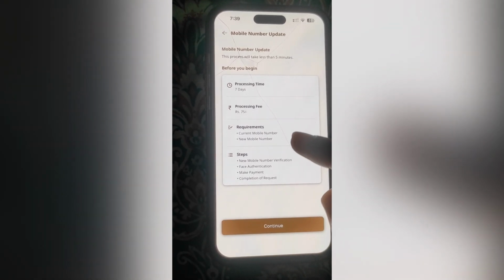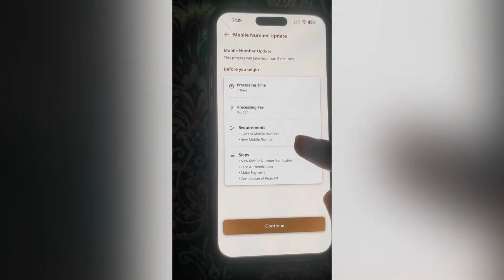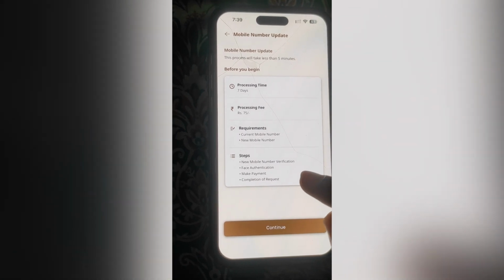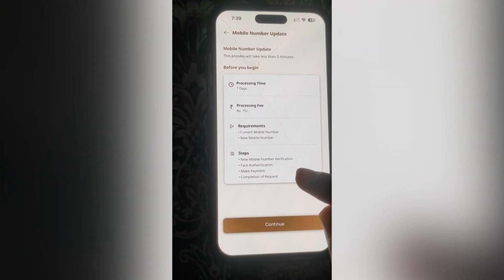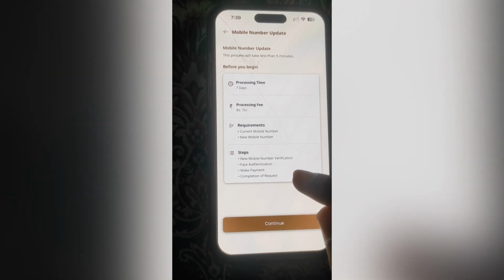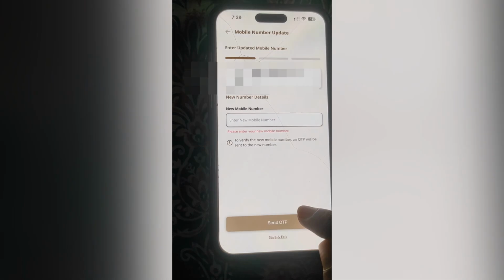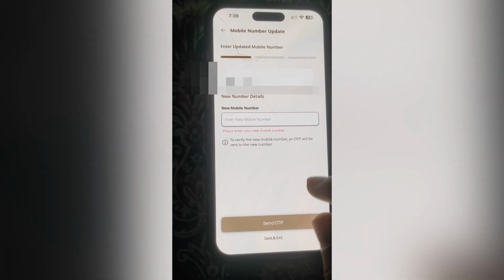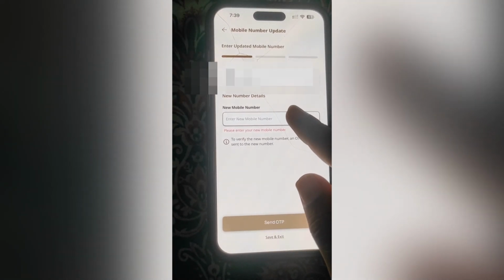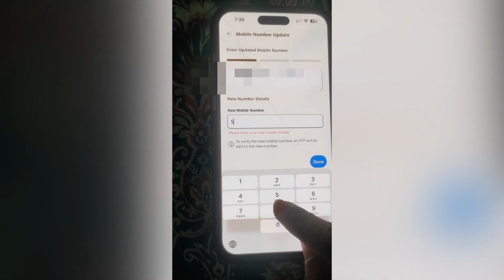Requirements are current mobile number and new mobile number. Okay, first you have to enter your new mobile number. There you will get an OTP, and next it will ask you for face authentication. Then you have to make a payment. Okay, after that your request will be completed. Then you have to give continue. See, there will be my old mobile number, and you have to enter your new mobile number. Then you have to send OTP, then you have to make a payment.